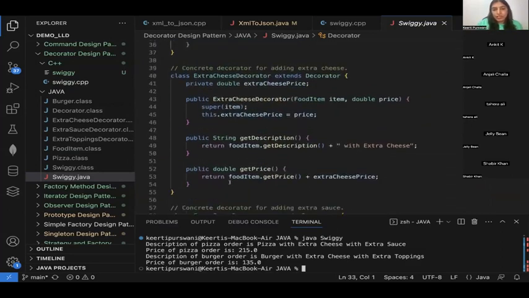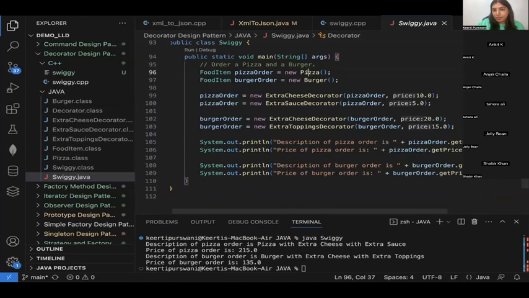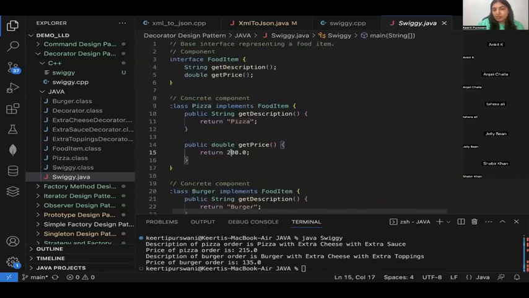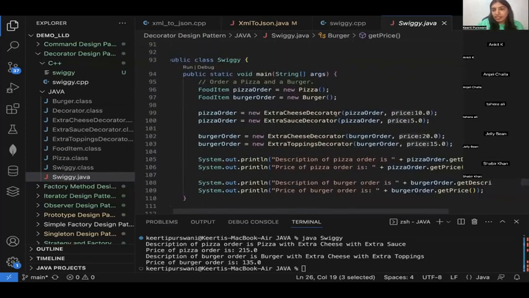So if you see over here, what did I pass? I passed that there's a pizza. Then the pizza price was how much? Pizza was 200. Burger was 100. So pizza was 200, and I said extra cheese 10, right? So extra cheese and then this. So 210 and 15, so it should have been 215. So you see the description. Description of pizza order is pizza with extra cheese with extra sauce.